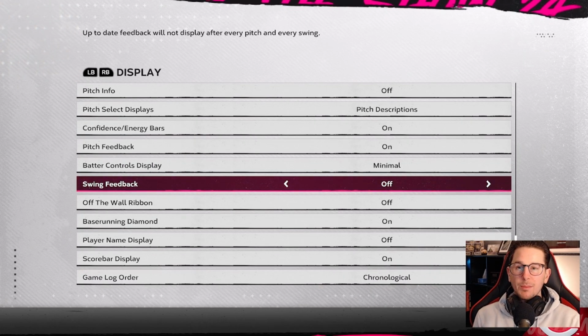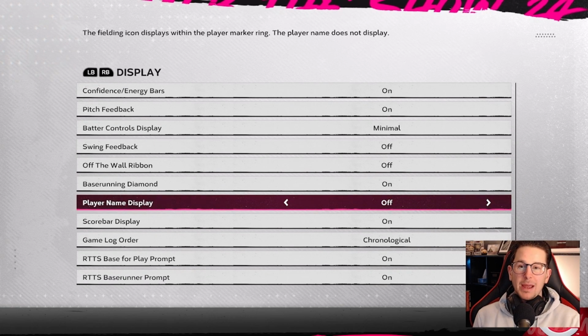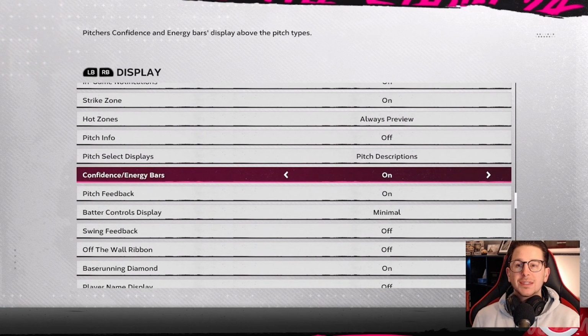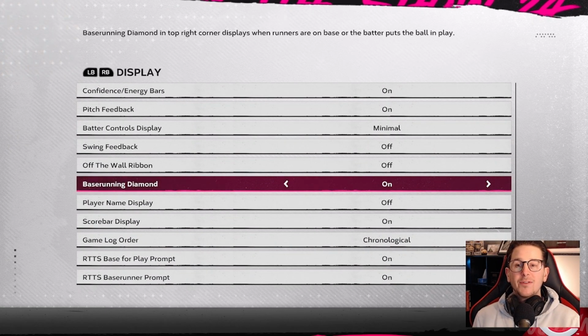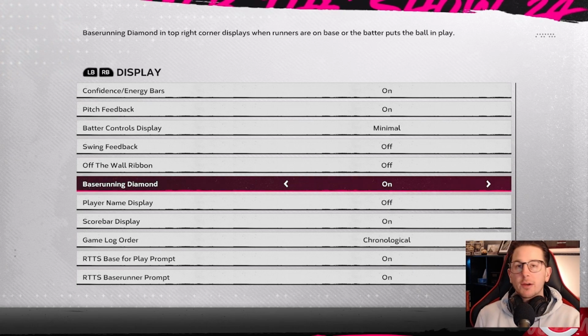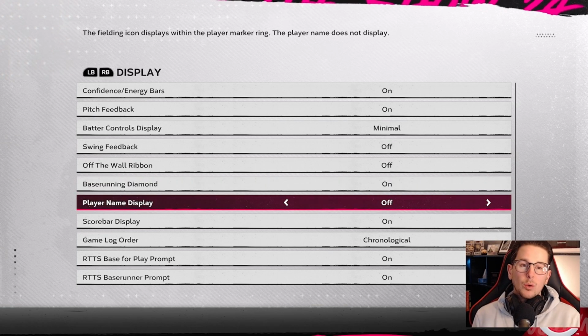However, batter controls display set to minimal. Swing feedback can be turned off. The wall ribbon can be turned off. Player name display can be turned off. Base running diamond is similar to the confidence and energy bars. Turning it off would obviously clean the screen up even further. But again, it's useful information to have. It's not like you're actually on the field. It's not like you can turn around and look at the bases. It's useful to know who is where at all times.